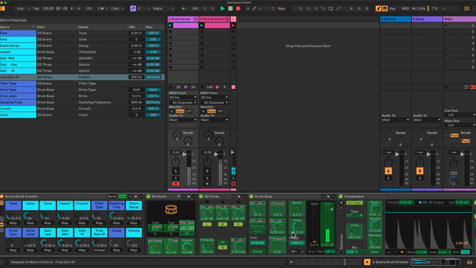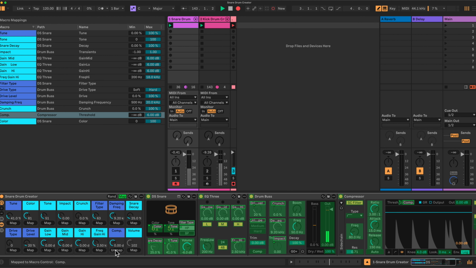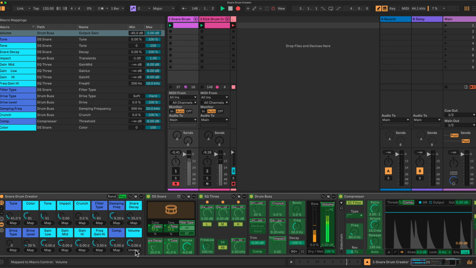Then we have the threshold here of the compressor, which we'll map here. And finally we have the volume, which is the drum bus output gain here. Let's map that there. Okay, so that's everything mapped.